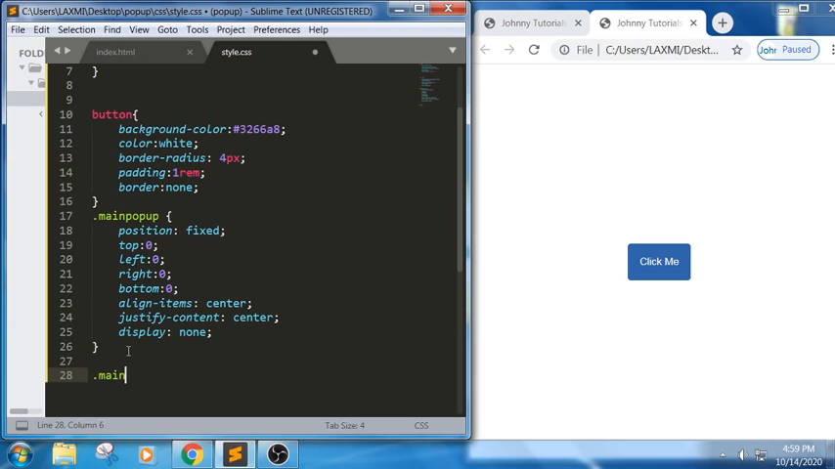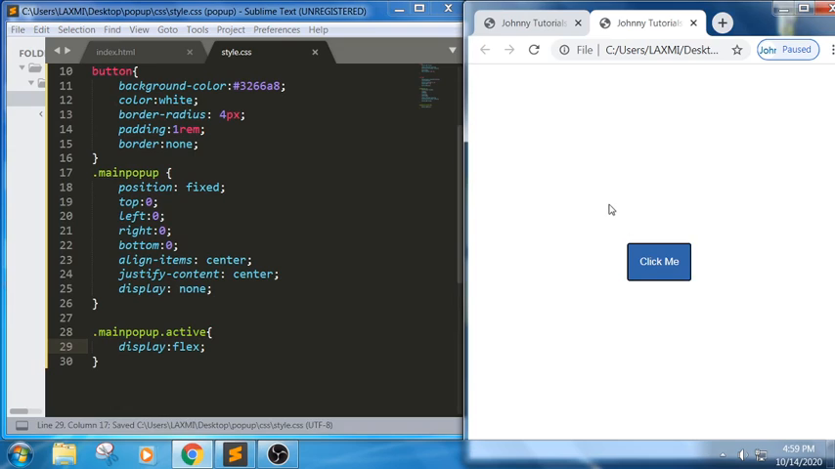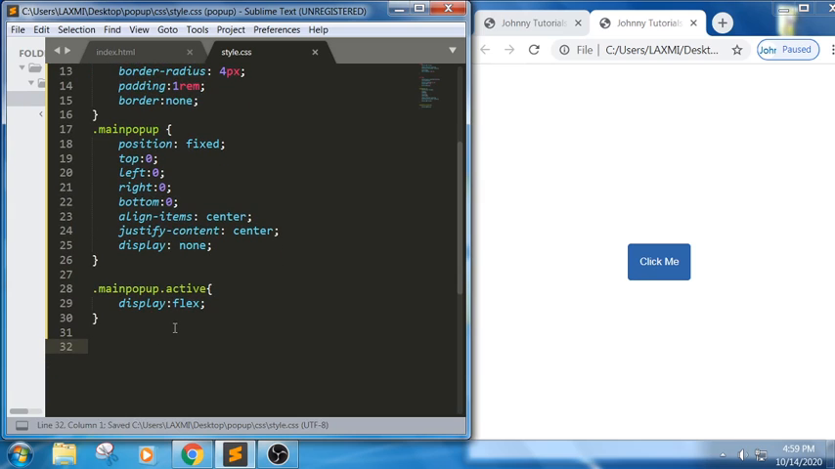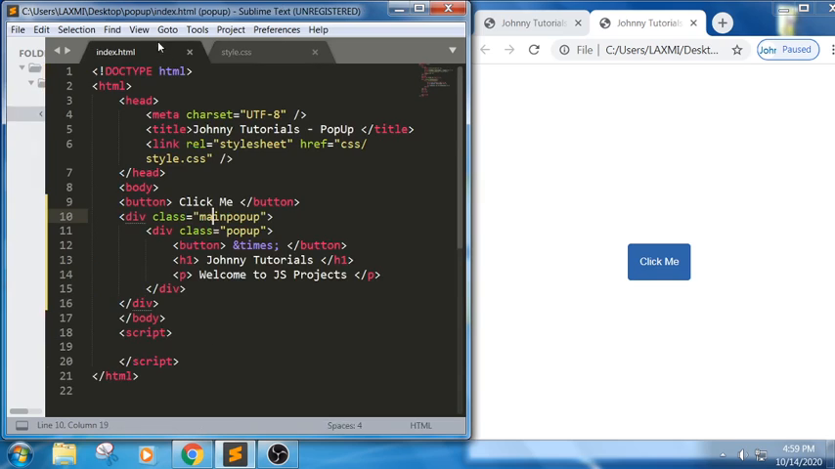So I'm trying to write a class name here, active. If it is active, then it should be able to display flex. Display flex in the sense that when the user clicks on it, it should be able to display, but we haven't written any JS code for it, so it is not visible yet, nothing more. Now for this pop-up, we are trying to write some properties such as the border radius, color and all.